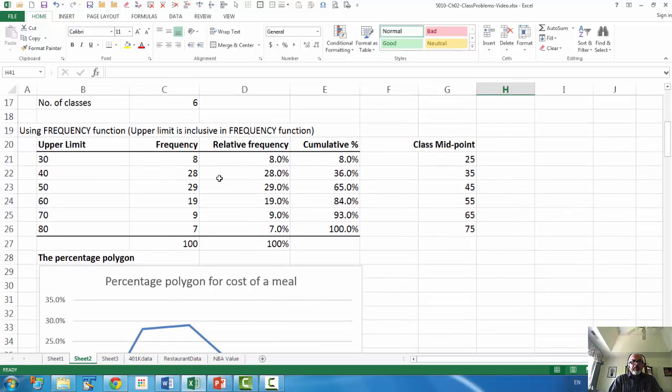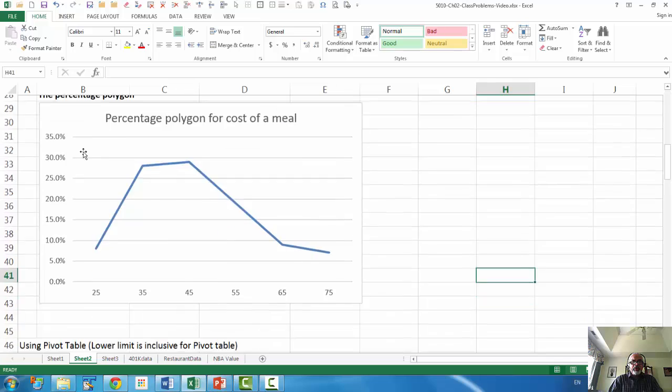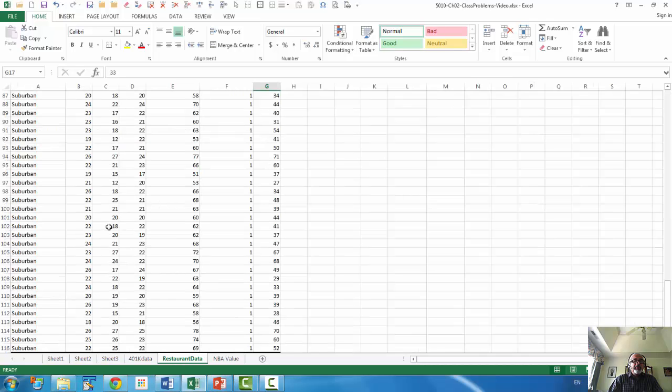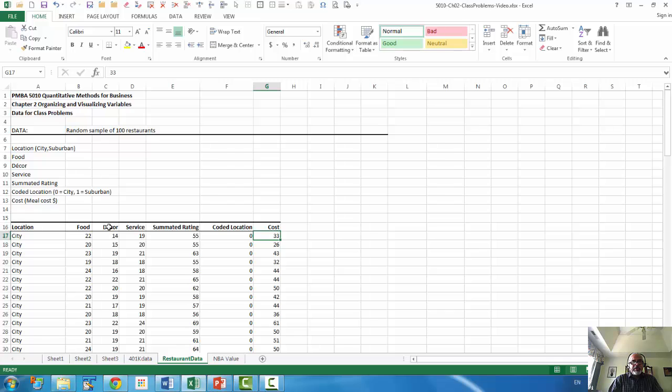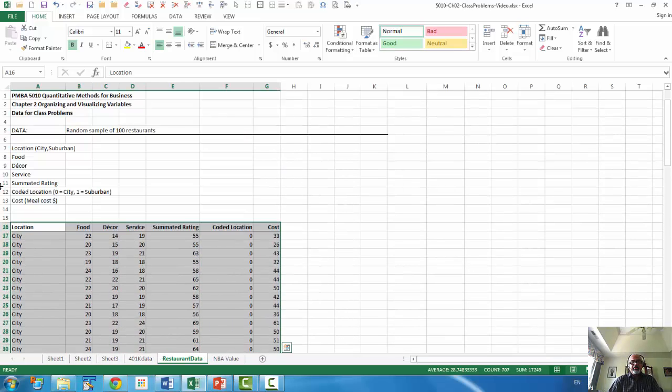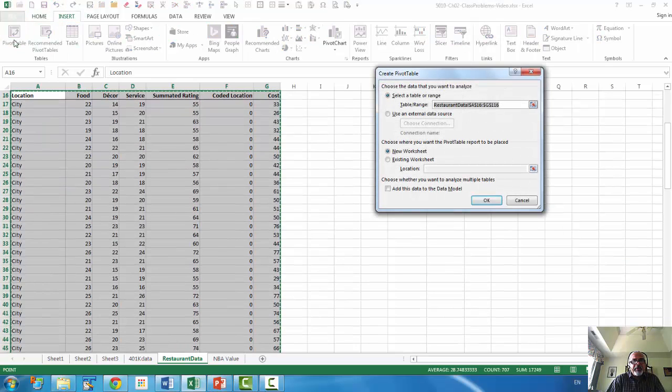Okay, now let's generate this frequency distribution using a pivot table. So we start by going to the tab with the data. You don't really need all the columns, we need only the cost, but let's highlight the entire data set, insert pivot table.